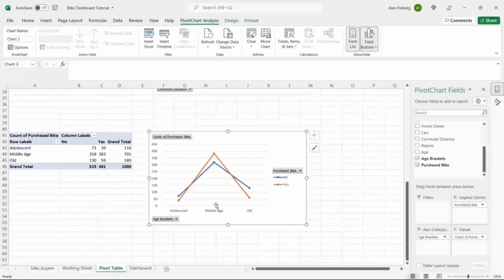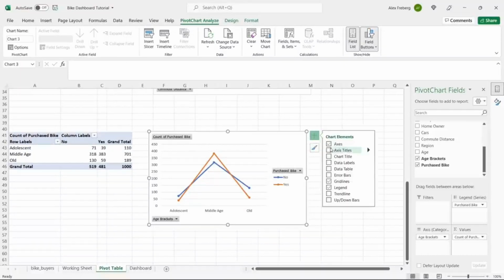So just really quick at a glance, really interesting. People under the age of 30 are not buying that many bikes. Age 31 to 54, buying a ton of bikes. They buy more bikes or look at bikes more than anybody. Really interesting.